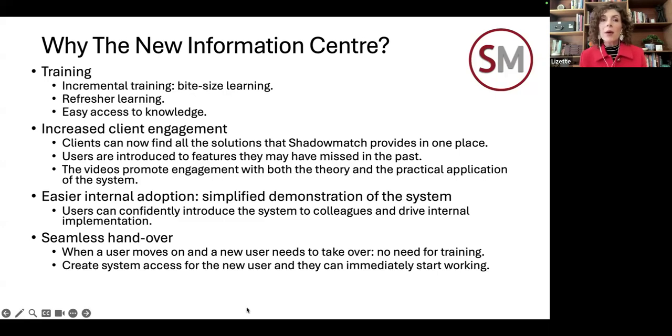It's incremental. Why do we say that? Because as you and Suzanne will showcase and show you how it works, a user can now only do the training that they need at that specific point in time. So we are not overloading them with a lot of information that's not relevant when they start their Shadowmatch journey. They can start the journey, and as needed, they can watch the videos and go into the knowledge base and teach themselves the things that they need to know to navigate the system.